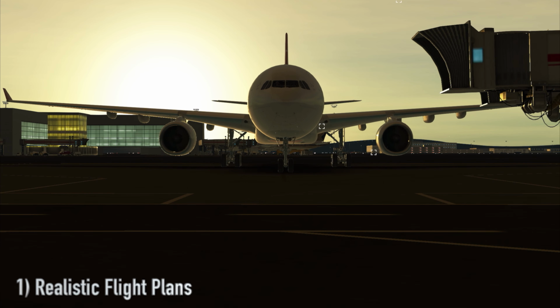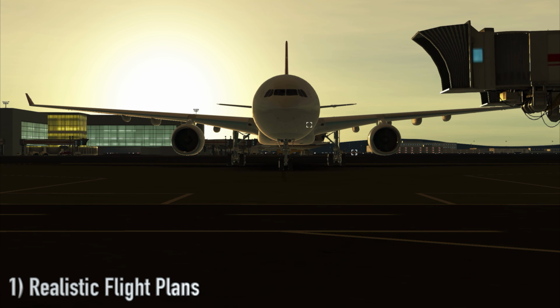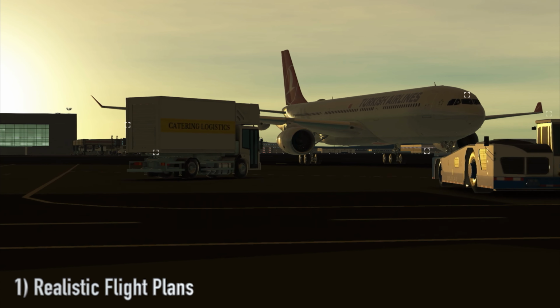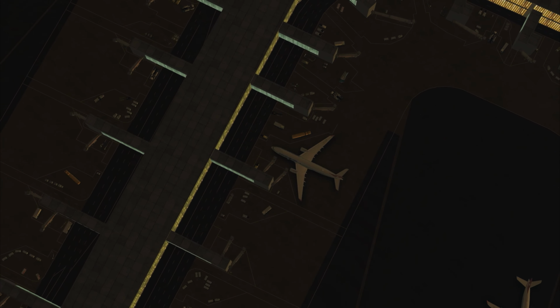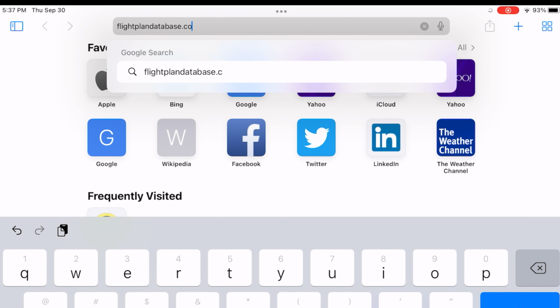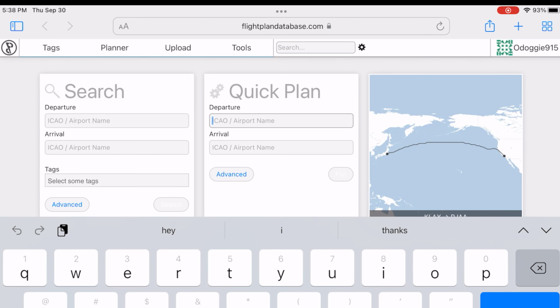So, the first way to make your Infinite Flight experience more realistic is with Flight Plan Database. If you don't know what that is, it's basically a way to make pro flight plans for Infinite Flight really easily. So what you're going to do is go to flightplandatabase.com, and it should bring you to a screen that looks like this. From here, go to the Quick Plan option on screen and put in your departure airport code and your arrival airport code.